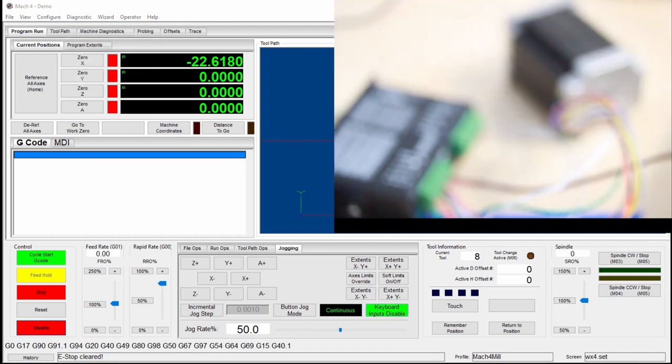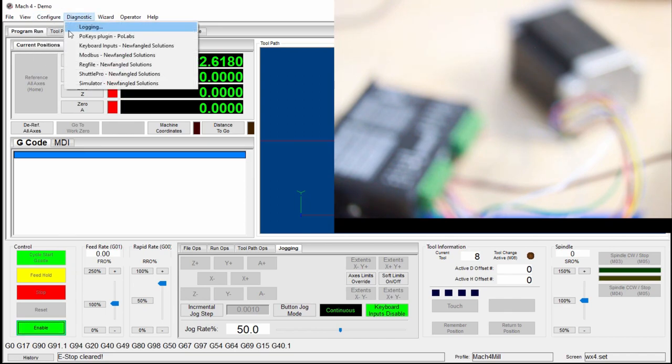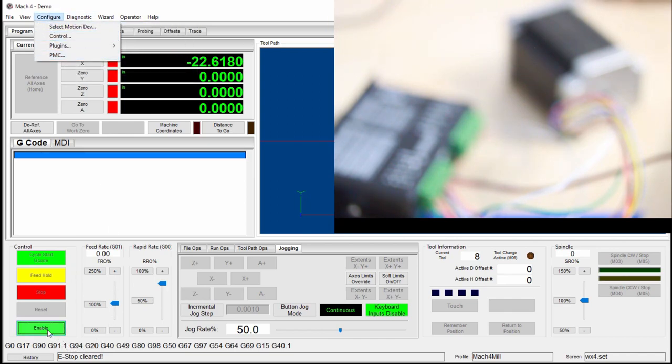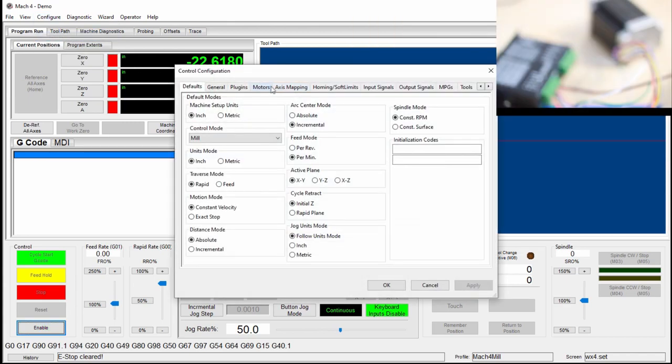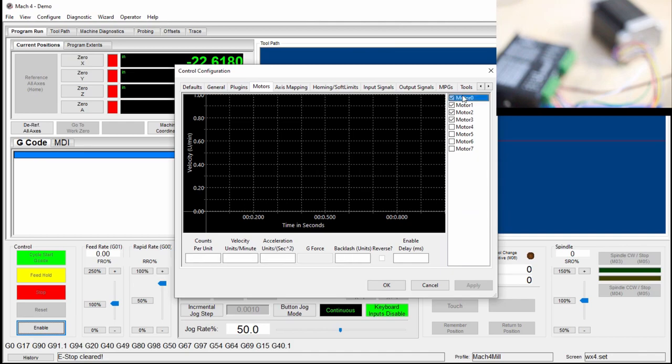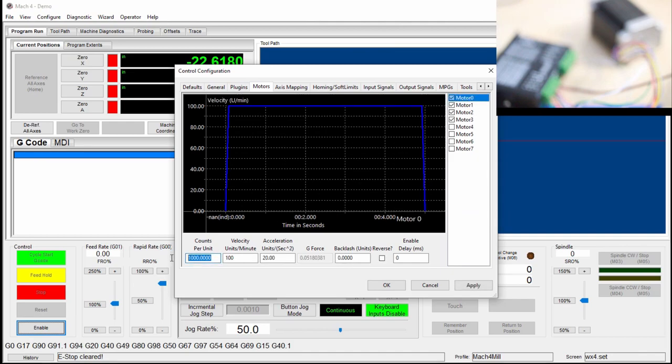I want to change some of the parameters for this axis, so I'm going to press disable to disable the motion. This is the only way you'll be able to get access to the configuration. Click on the configure menu item and control under that, and click on motors, and make sure to click on the right hand side motor 0. That's going to be the X axis.